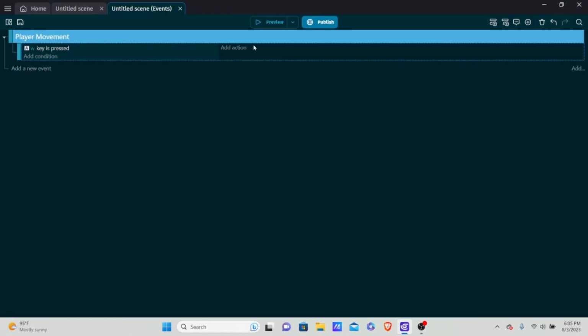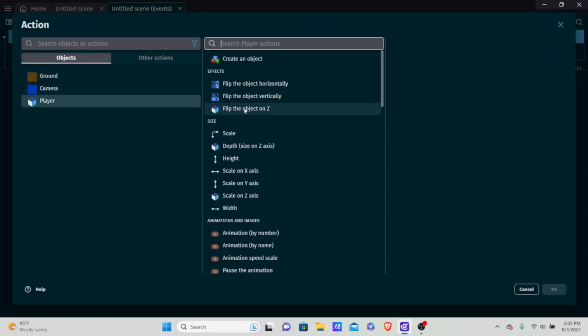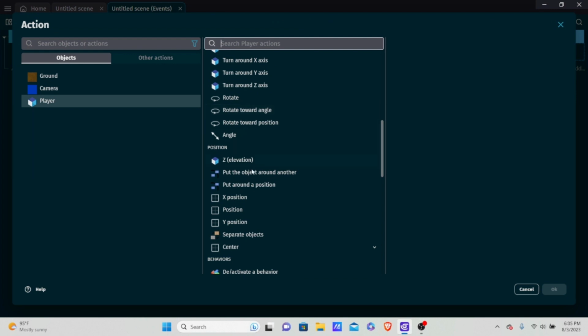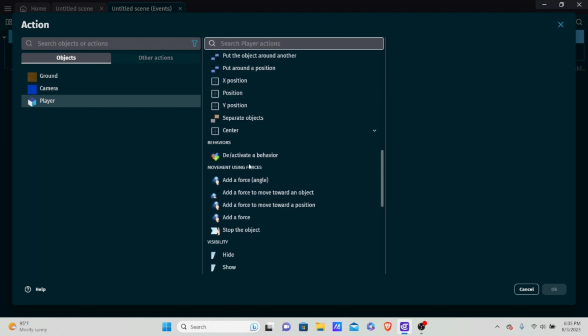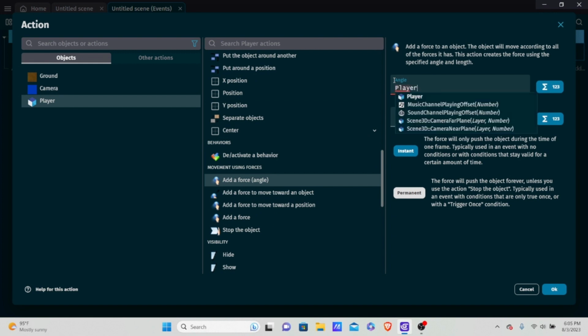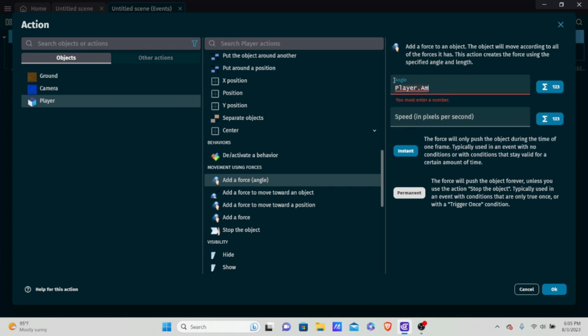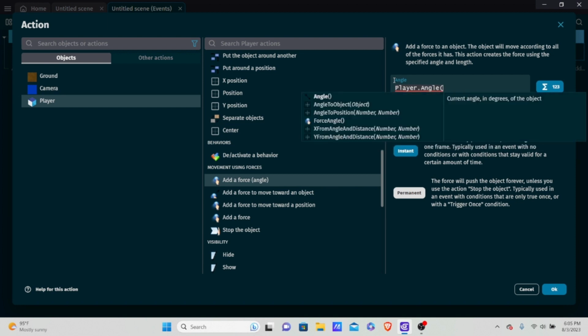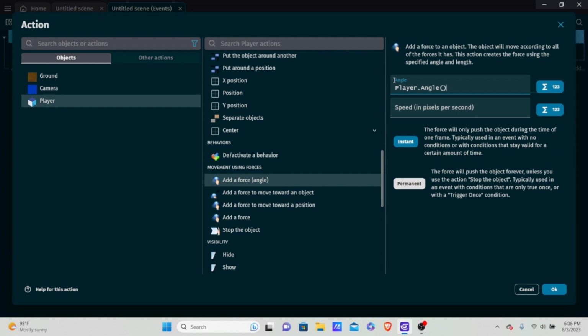And then we're going to go into our actions, click into player, and then scroll down until you see "add force at an angle." And the angle we want to have is player.angle. The reason we're not having this as a set value is that if it's a set value, our moving forward will not be dependent on where our player is rotated. So this makes sure that if we rotate our object and then move forward, it will always move in the direction it's actually facing.